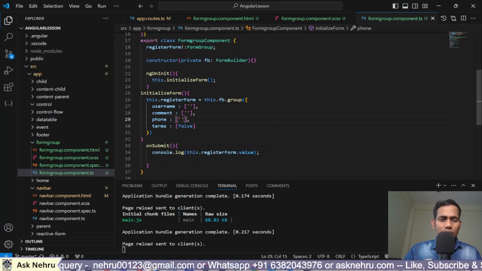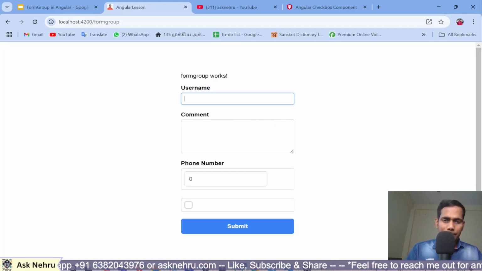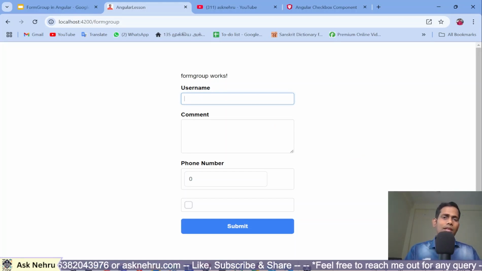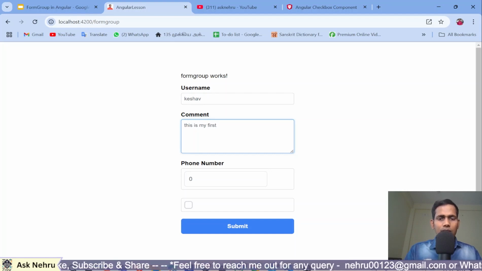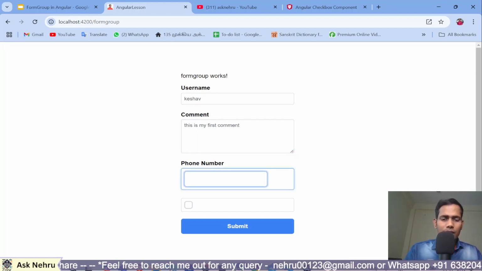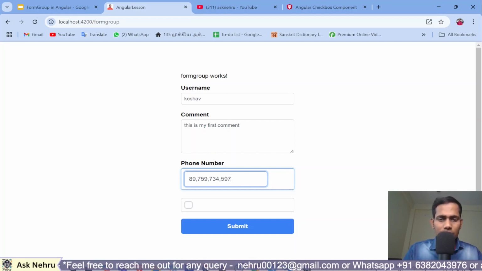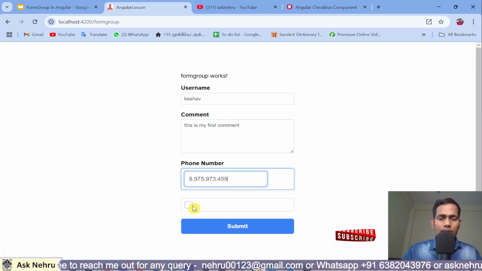When we submit it, initially we are setting this empty value, and later on we try to access the value of it. The value will be in object form. Let's check, guys. I give some name, like Keshav. Comment is, this is my first comment. Phone number, I give some random number, within 10 digits.